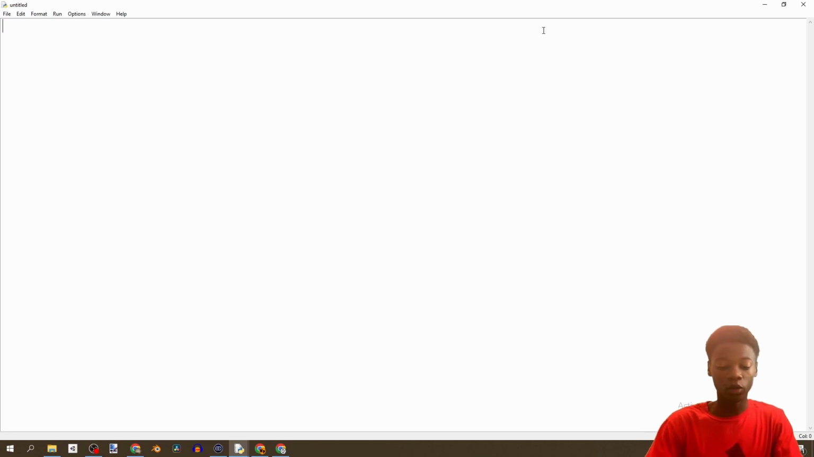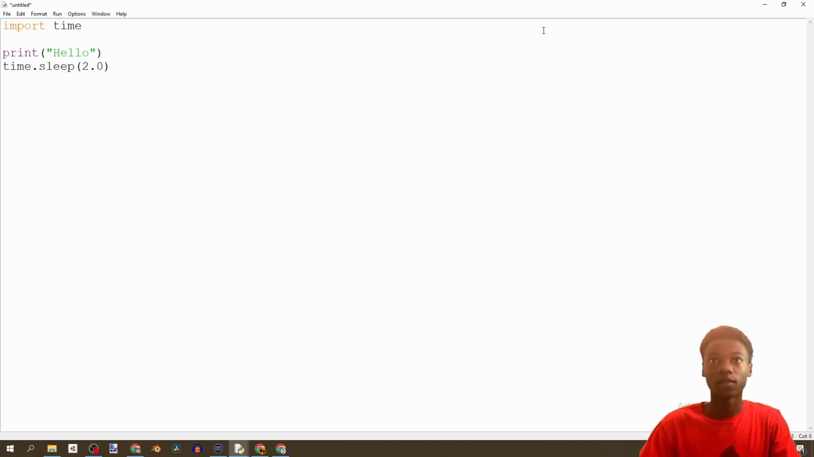The first library we're going to go over is time. If you want to import a library, you say import, and then we're going to import time. Let's say we want to print hello. There's a bunch of different functions that time allows you to use. In this example, we're going to use the sleep function, which allows you to wait for a certain amount of time. Let's say wait 2 seconds, and then we print there.